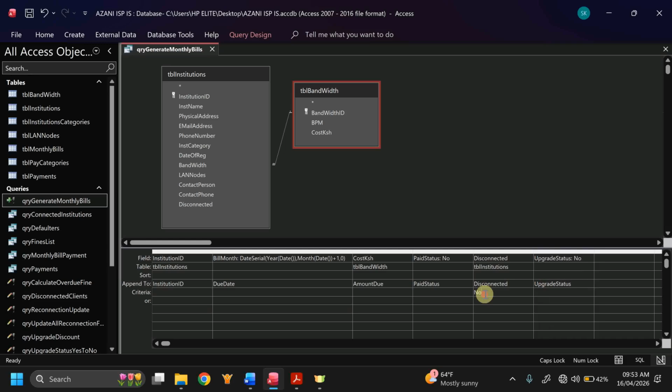Now here we also need to check something, that we are also checking whether the institution is disconnected or not. Remember, we cannot bill an already disconnected institution, can we? We cannot bill an already disconnected institution. And therefore, we need to check the status of whether the institution is disconnected or not before we populate what we are calling monthly bills. Have it together. Now, practically, let's go test it.